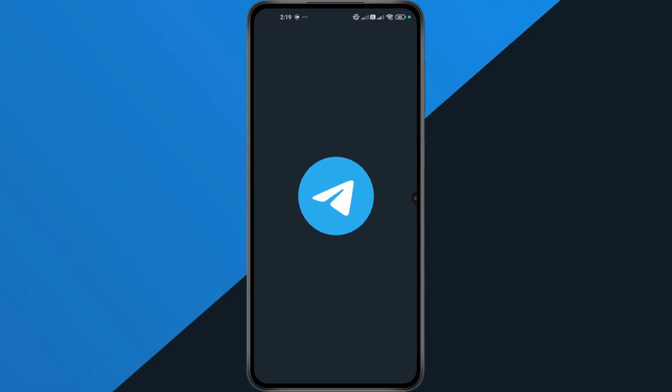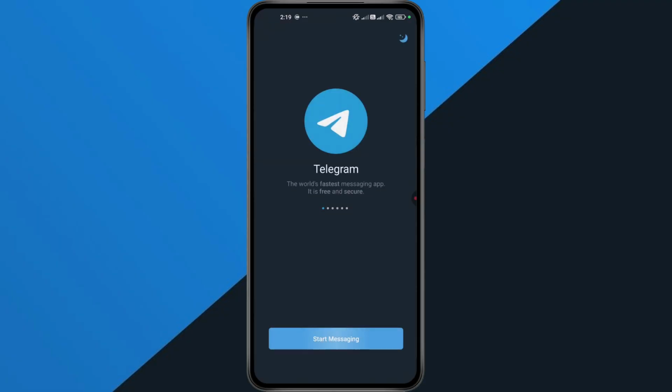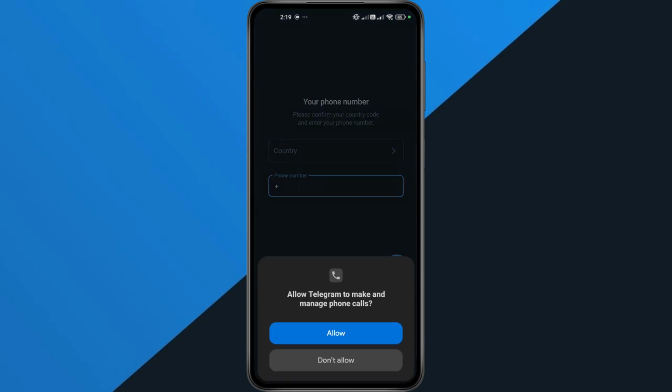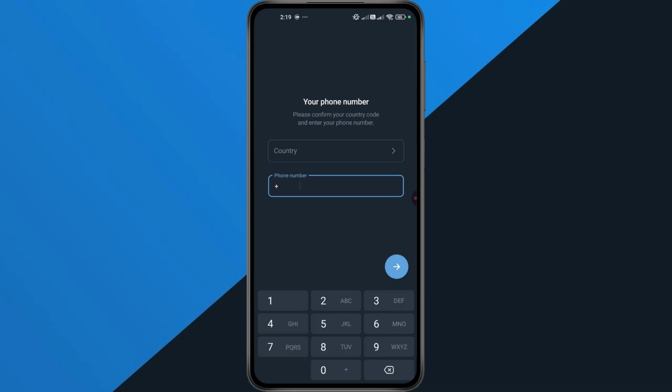Now, open Telegram, enter your phone number, and follow the on-screen steps to verify it. Once that's done, you can set up your profile and start chatting with your friends, join groups, or follow channels.